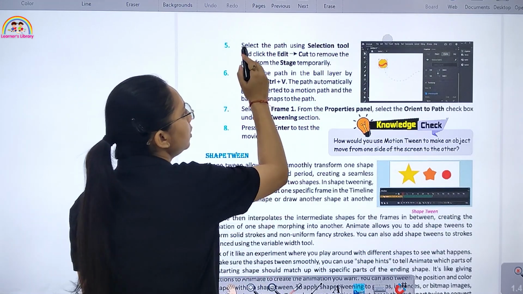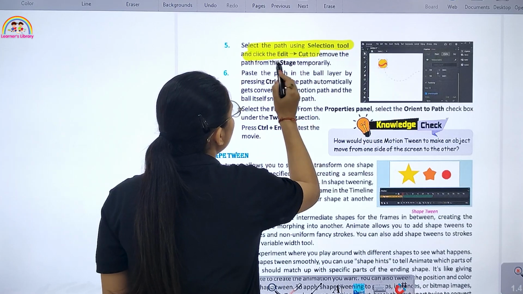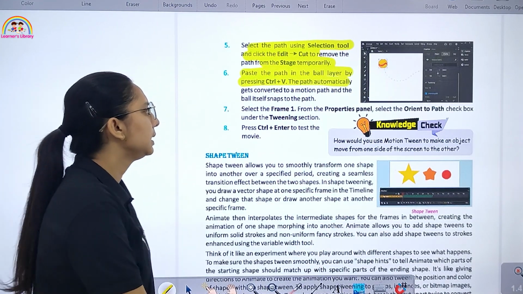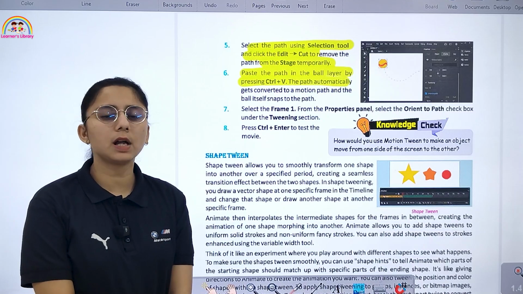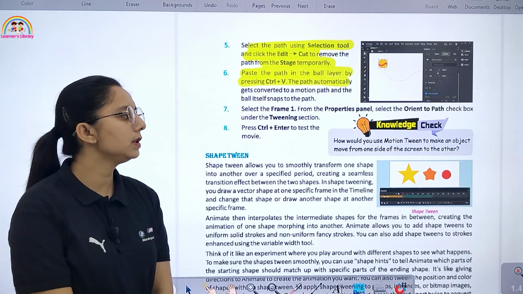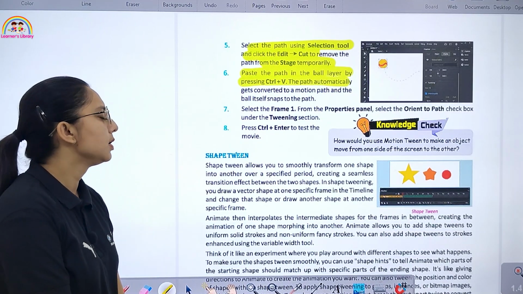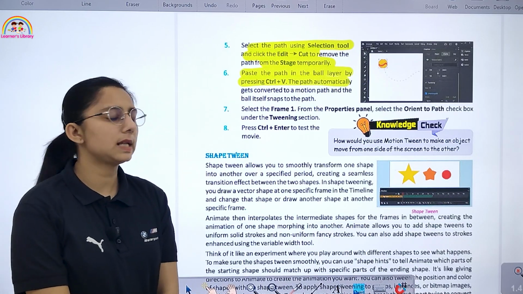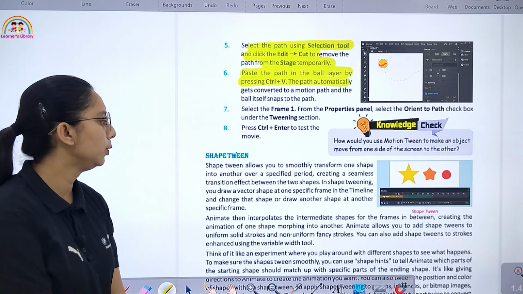Now select the path using the selection tool and click edit and cut the path. Paste the path in the ball layer by pressing Ctrl+V. You will select frame 1. From the properties panel, you will select the orient to path checkbox under the tweening section. You will press Ctrl plus Enter to test the motion.